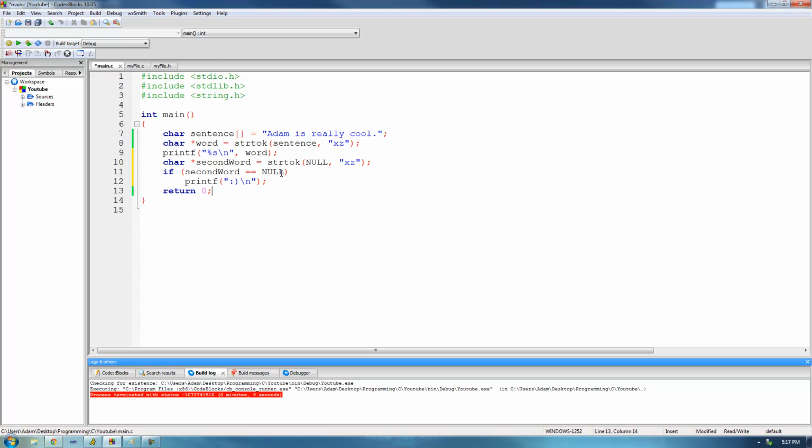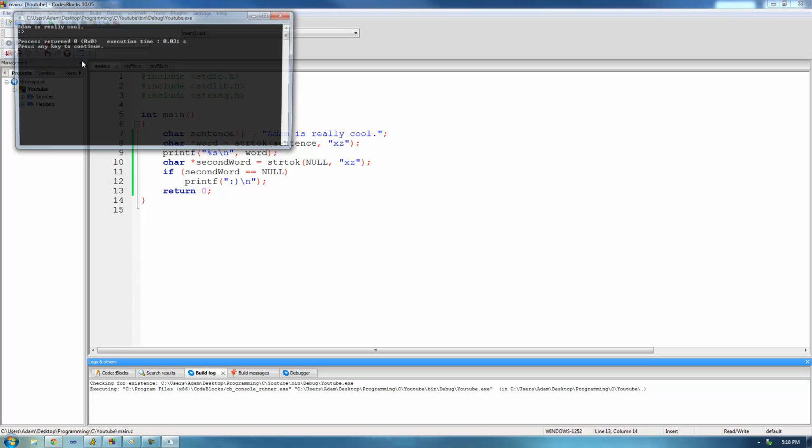Alright, so again, out onto our screen we're going to get this entire string, since it didn't find x or z inside of this string right here, so it just returns the entire string. And then the second time that we call this, it's going to return null because it previously left off at the null terminating character inside of this string, so it has no more characters to return, so it just returns null. Alright, so I run this and I should get the entire string followed by a smiley face.